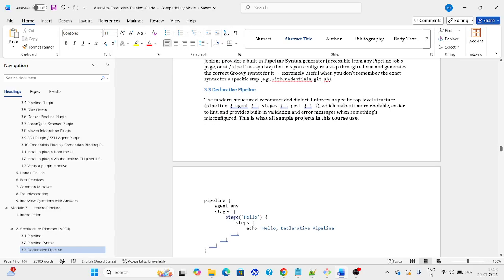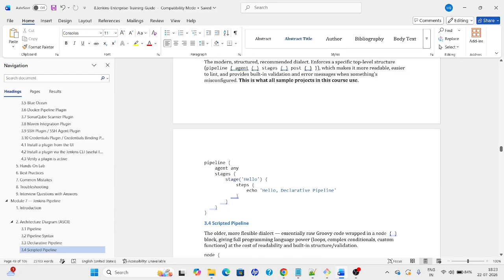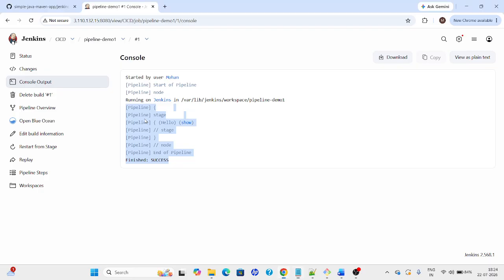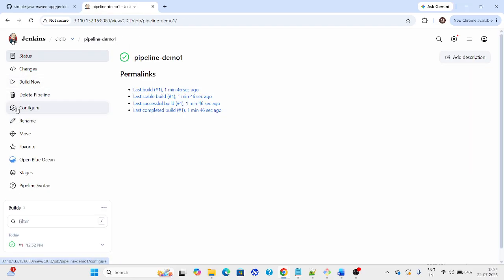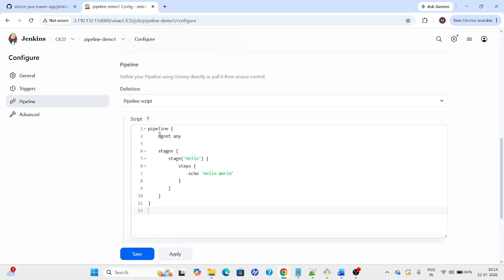This is what all sample projects in this course use. So we are going to use this sample. In this particular module, we are going to use a declarative pipeline only. It contains like this pipeline. Any pipeline script if you take, I'll go here, go to configure, it will start with a pipeline only.